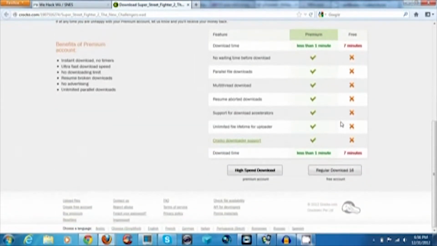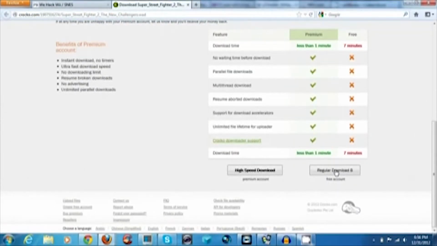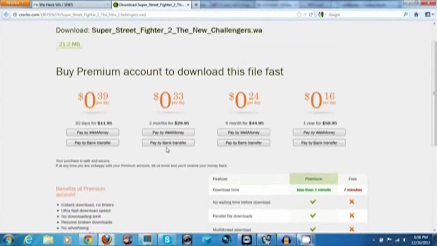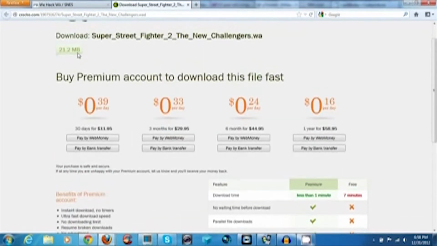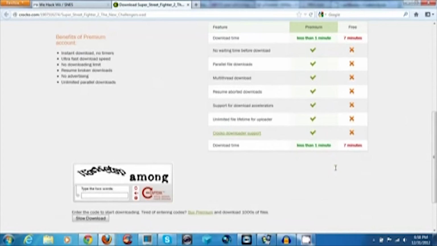So I finally found one that works, Street Fighter game, and it brought me to this website, so I need to wait a couple seconds to get the game. But I'm going to speed this up, so right now I'll speed it up. Okay, so back. Let's see, 3 seconds left to download. It took about 2 minutes to get this running.